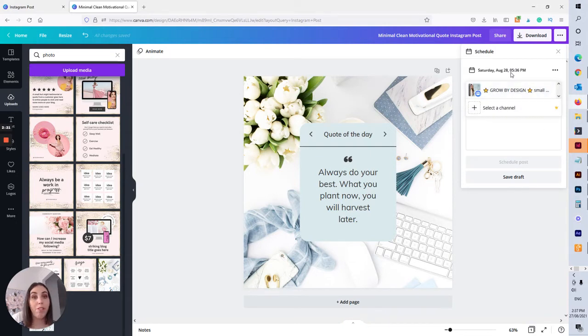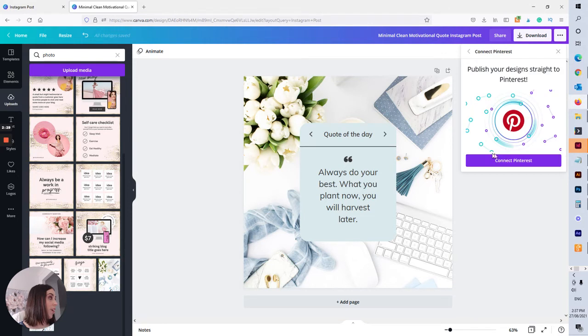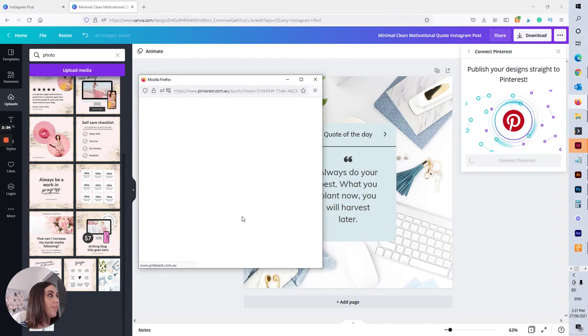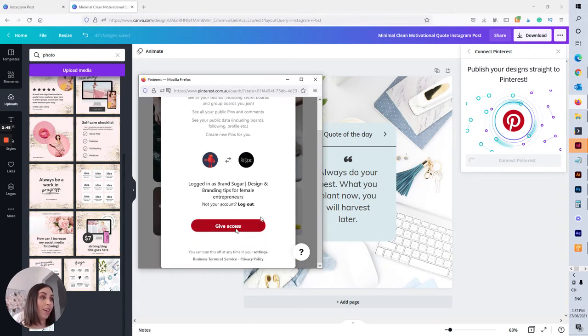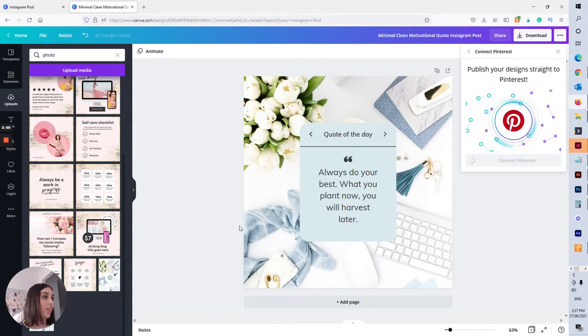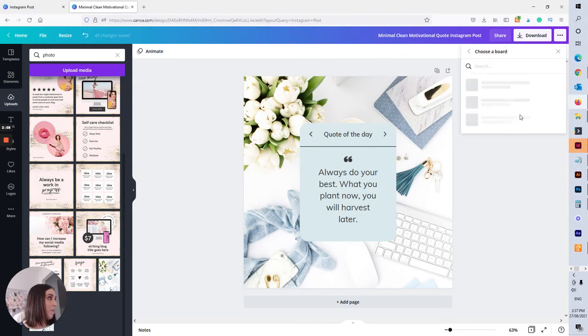And I already have my group set up in here. But if you want to add a new channel, you just click select the channel and you can go through and connect it. So I'll just go through and I'll connect Pinterest. And basically what this does is it just connects to the app, whether it's Pinterest, Facebook, Instagram, and you're just going to grant Canva permission to automatically post to that platform. So I'm going to give that access to my Pinterest. And that is now connected, which is awesome.